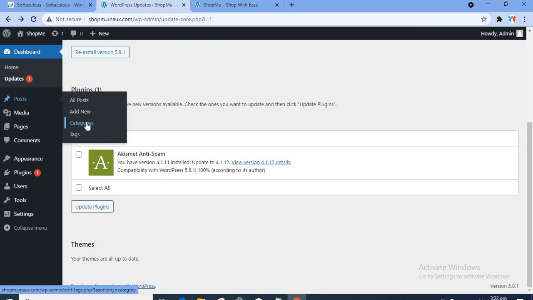So this category is where you want to categorize your post. Then this tag is more like a meta description of keywords regarding that post. Once we start making posts, you'll understand more about that.